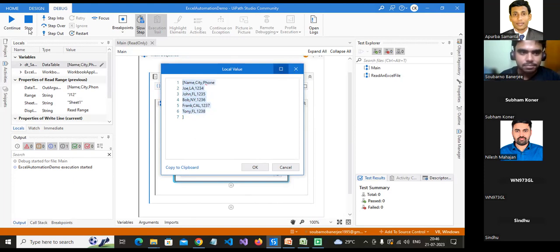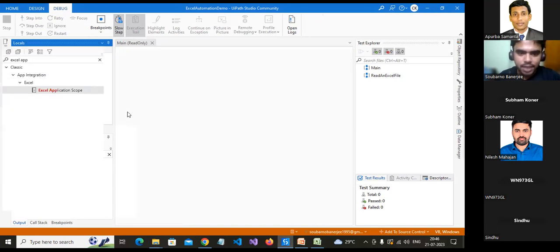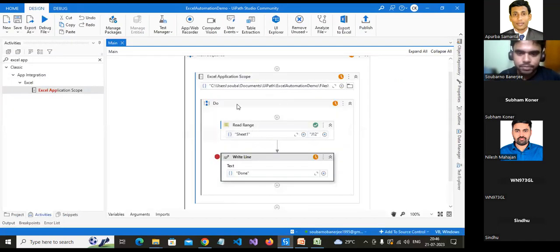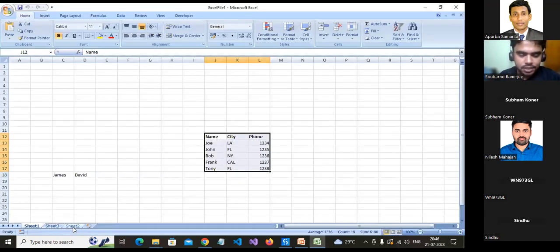Okay, awesome. So now what's the purpose of this Excel application scope? Earlier I was showing another read range also, right? I'll be getting back to that in a while. But what's the purpose of this? There can be a lot of things. Excel application scope may involve different sheets as well, not a problem, but the main role is using a single file. Suppose this is one file.